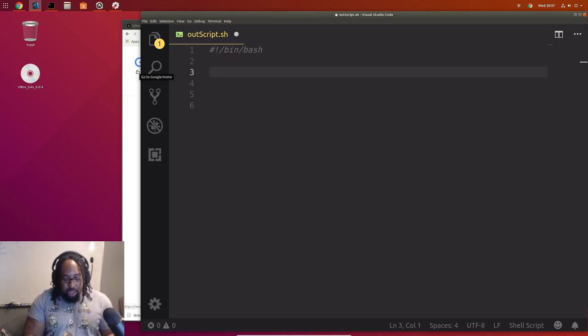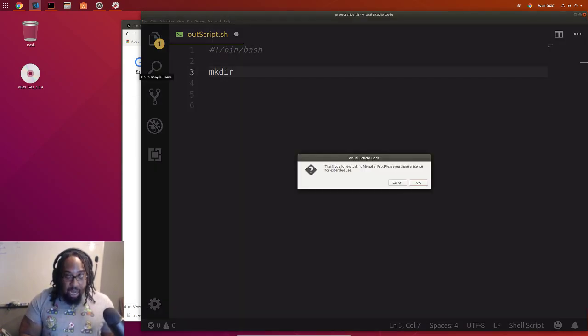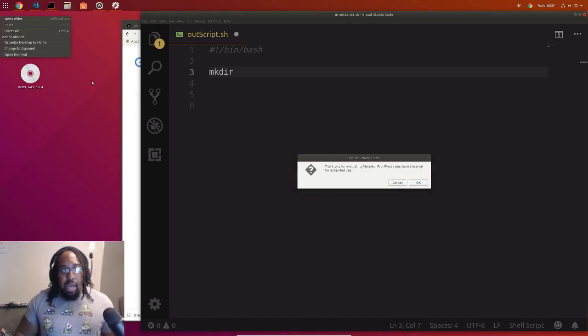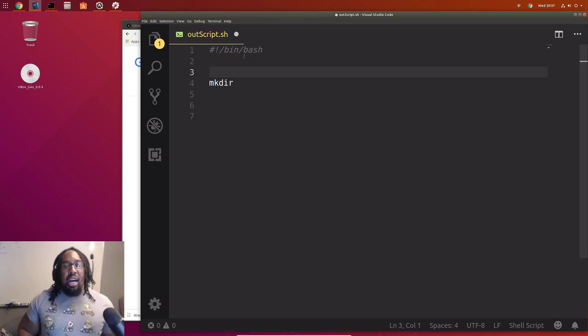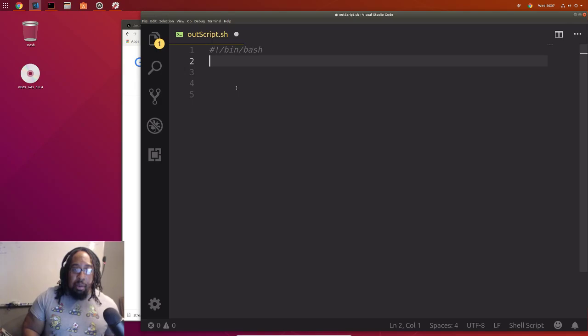Let's make a directory. We'll just use normal Linux commands in here. First thing we're going to do is make a directory. Let's make a variable here. A variable is a representation of something that can be changed. This is a common coding paradigm. You have to know how to make a variable if you want to code. For scripting, it helps as well.